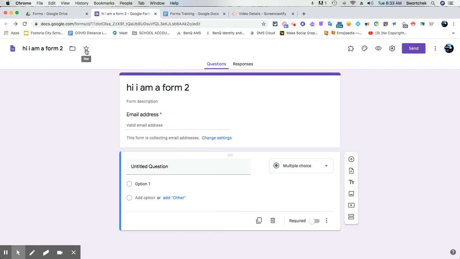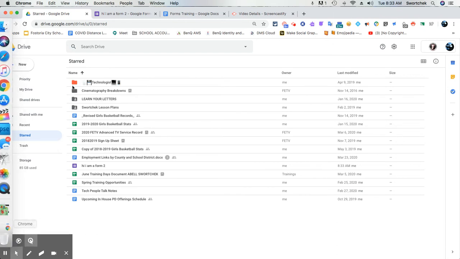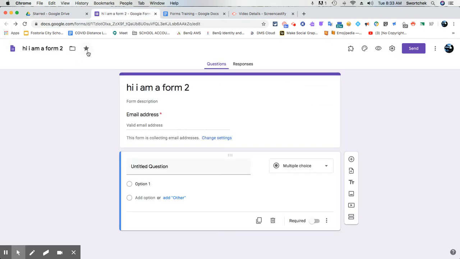Starring, if you star something, that basically means that in your Google Drive, it's going to be in a quick starred folder, which kind of condenses your list of Google Drive stuff. Very helpful if you're trying to find something. I'm going to skip over this section and jump over to the right.